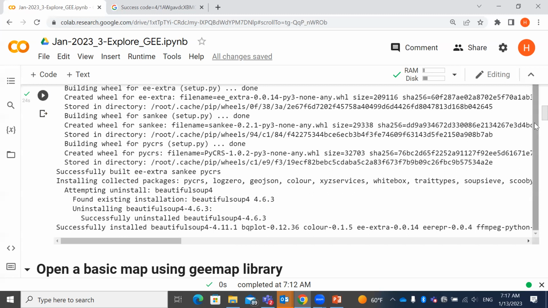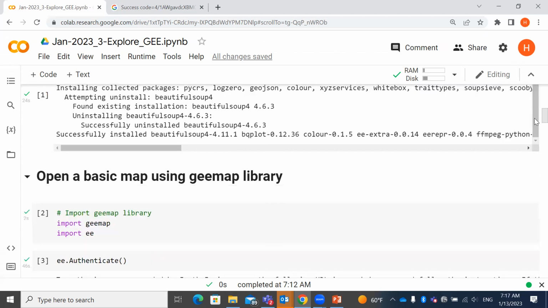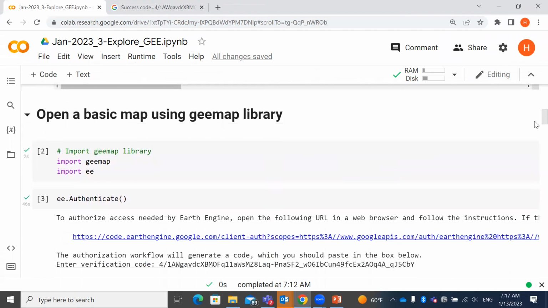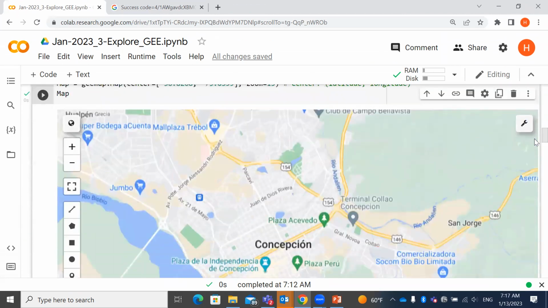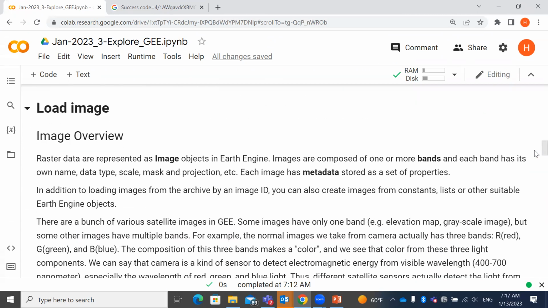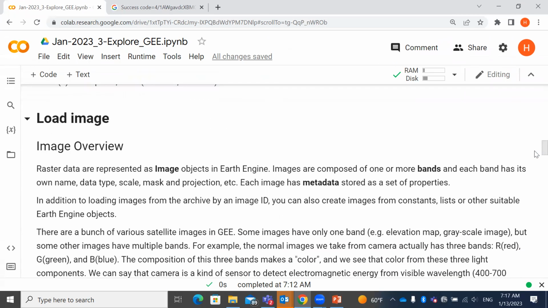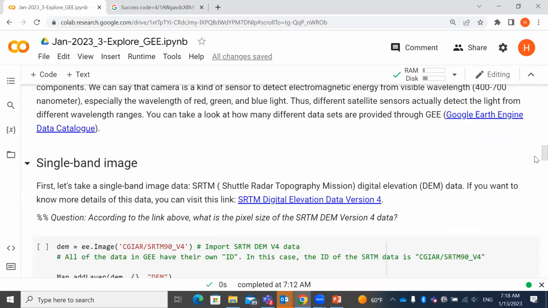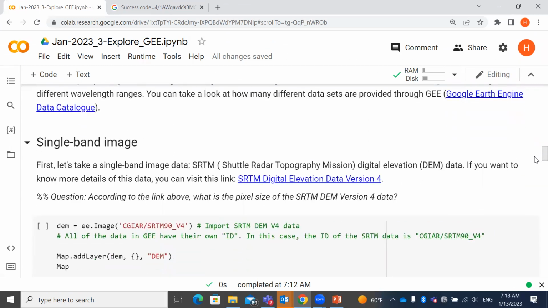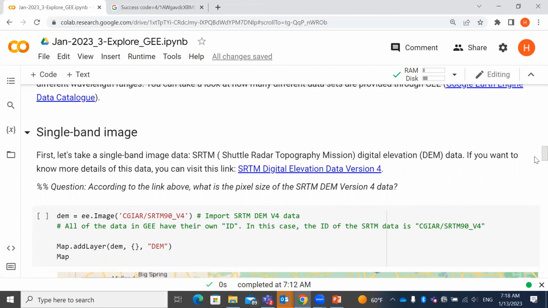Okay, so Australia is not successful. I don't know why, but we'll continue. Load the image. So here we'll load a single band image, which is the DM.